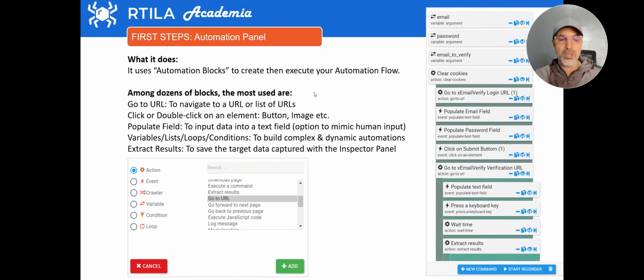And finally, the automation block that we need at the end of our flow, or at least before we close the flow, is that we need to extract the results. And extracting the results is a block of its own. It's at the bottom here, as you can see here. So once at the end of every loop, we extract the results, or at the end of every automation. So this is about the automation panel.